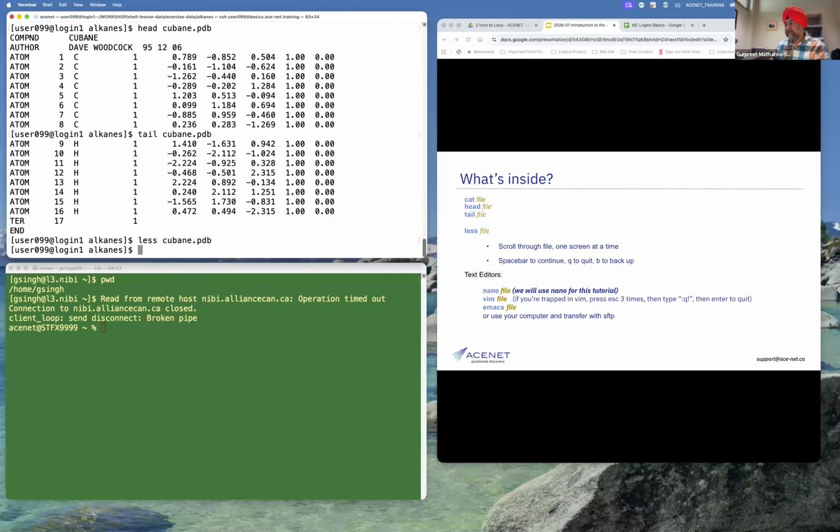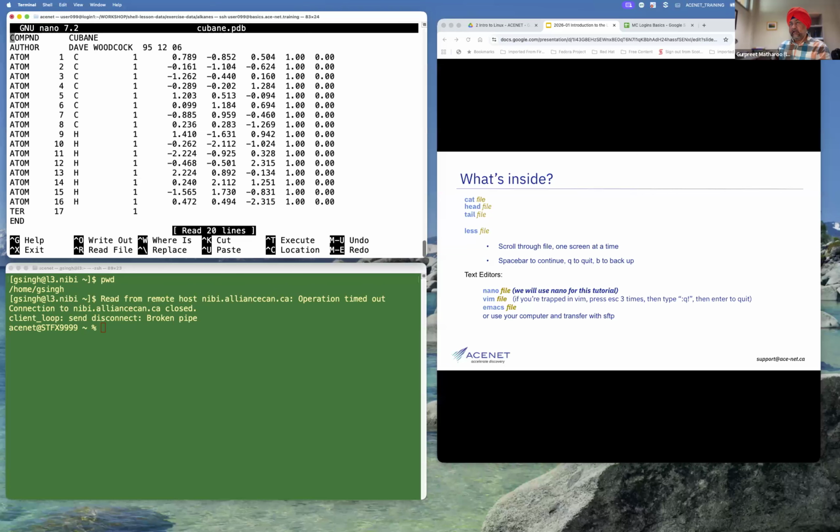There are text editors which help you to modify the content. So Nano is one of the popular text editors here. So nano Cubane.pdb. Now this file is open in the editing mode. Here you can add, delete whatever you want. So like you can see this, the content has been modified now.